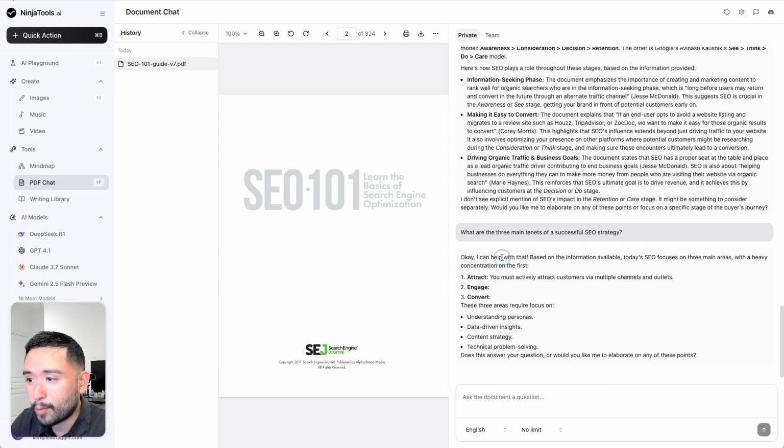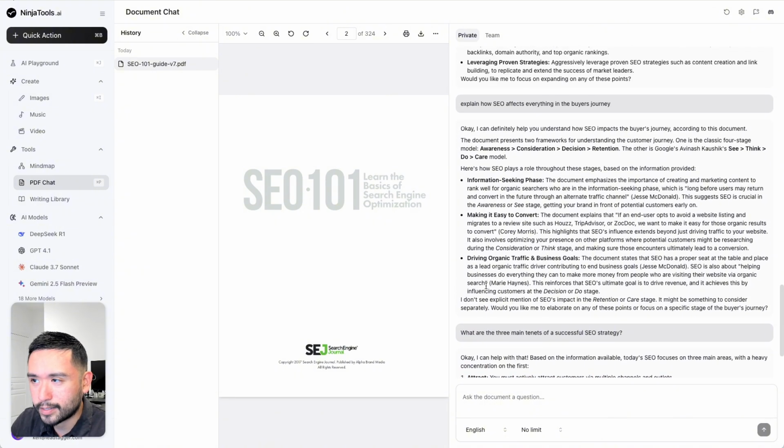So it says, I can help with that. Based on the information available, today's SEO focuses on 3 main areas. Attract. You must actively attract customers via multiple channels. Engage. Now, unfortunately, they didn't include information around engage. Convert. These 3 areas require focus on understanding personas, data-driven insights, so on and so forth. So I think this is okay. Not really the best response, I don't think.